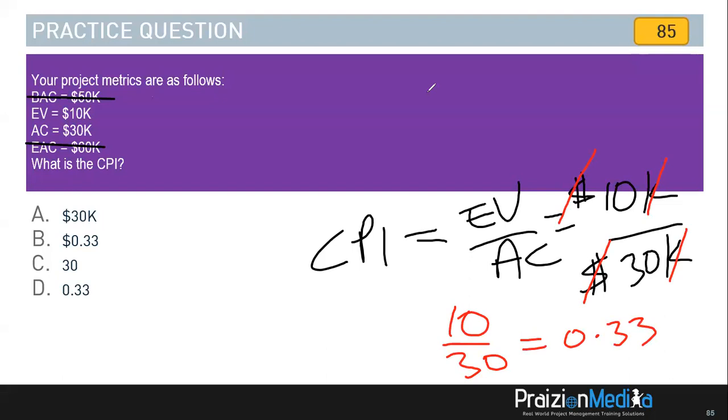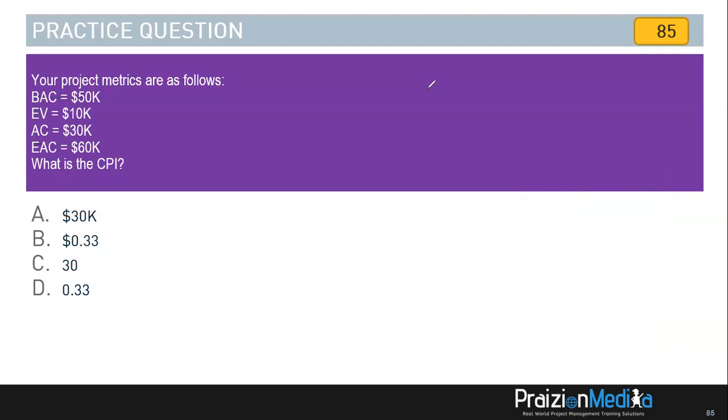But when you take a look at this, it's not 30K and it's not 30. It also is not B because it has a dollar sign. Cost performance index is just an index without the dollar sign because they canceled. Remember what we did. So the best answer is D. I know it looks very tricky, but this is how the exam is. So you got to know your metrics really well and what CPI truly is. It's an index. All right, so the best answer is D.